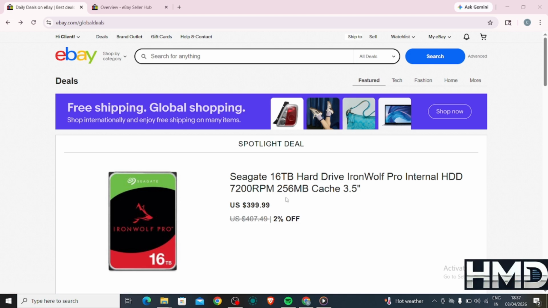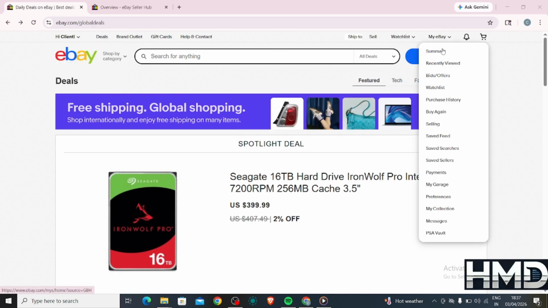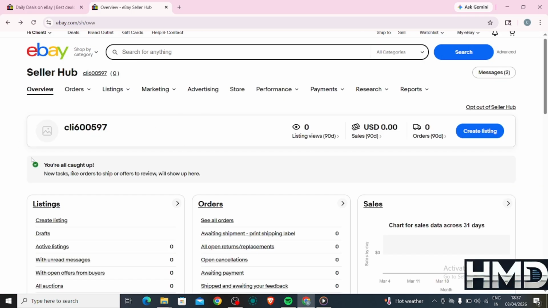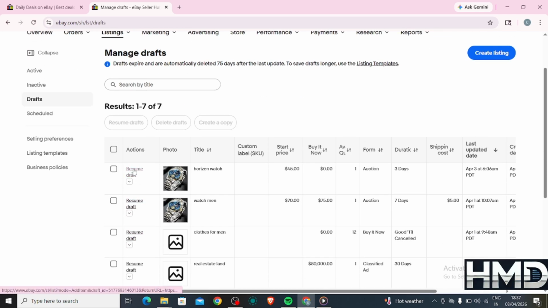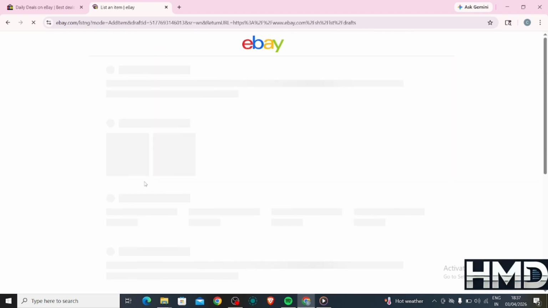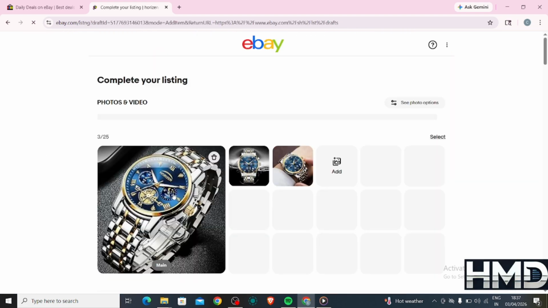First, open the eBay website or app and sign into your seller account. Once you're logged in, go to My eBay and navigate to the Selling section. Here, you'll see all your active listings. Find the listing that is set to relist automatically and click on the Edit or Revise option next to it. This will open the listing editor where you can change different settings.